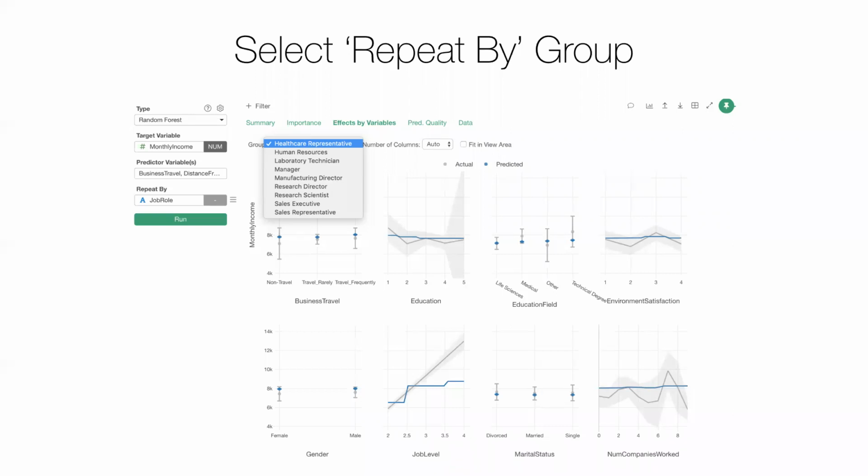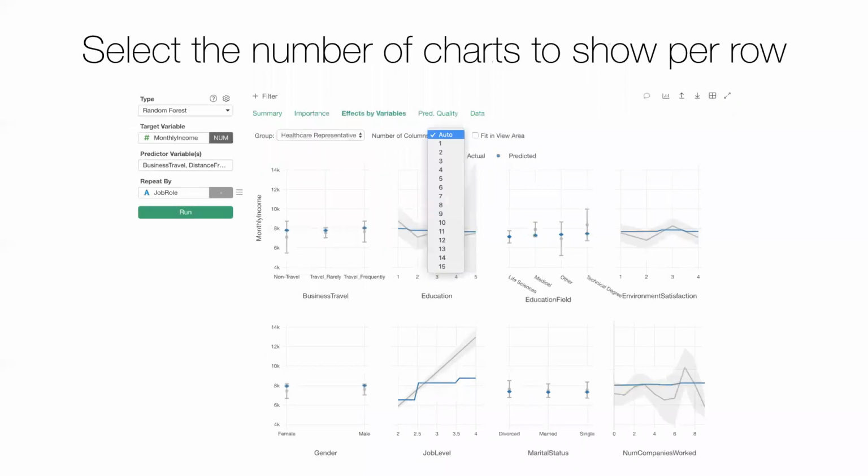But anyway, what we did for 5.5 is add this thing called a group dropdown. When you have the repeat by, in this case job role, you can see one by one how those variables and predictors are impacting the predictions. And same thing, we have added this number of columns.